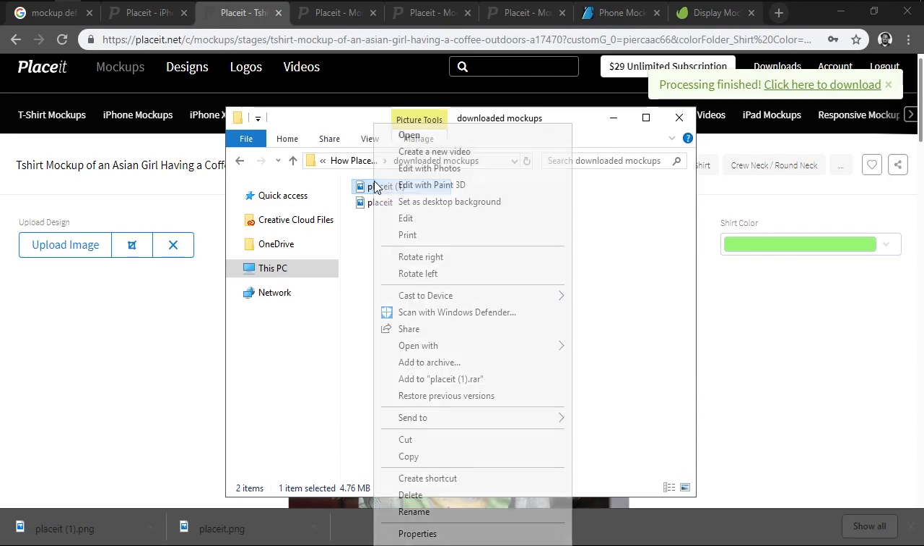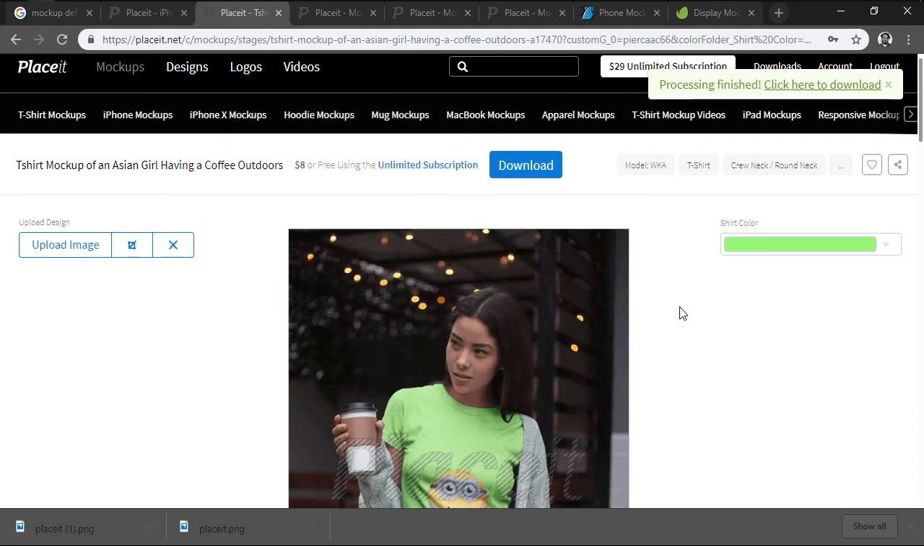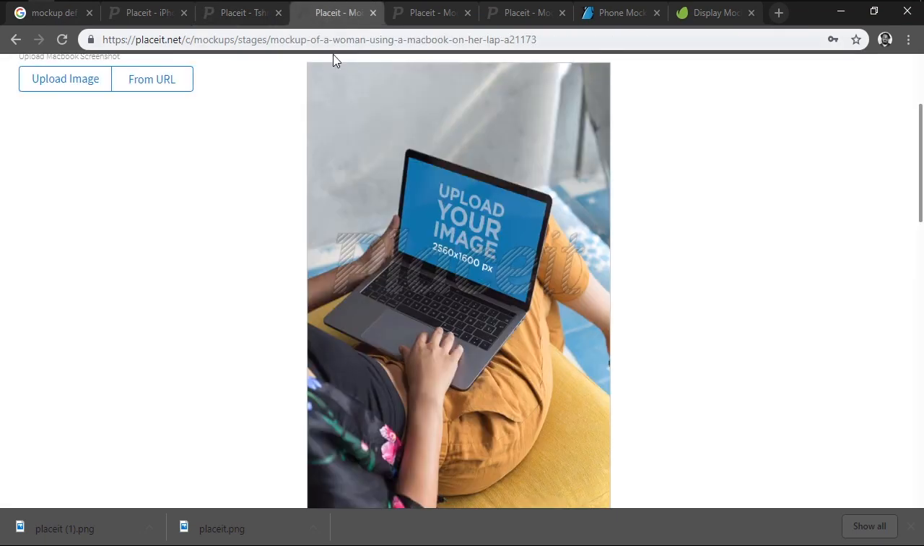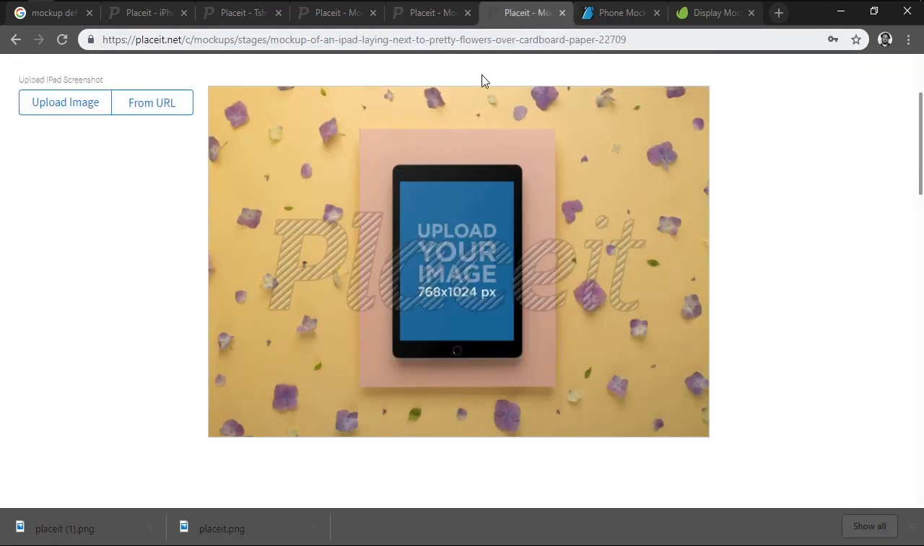No matter what project you end up working on, you can easily find a great mockup to help you bring your design to life. Personally, I've found 3 designs that I absolutely love, such as this casual MacBook one, this simple yet beautiful business card one, and finally this cute iPad one that I plan on using in the near future.